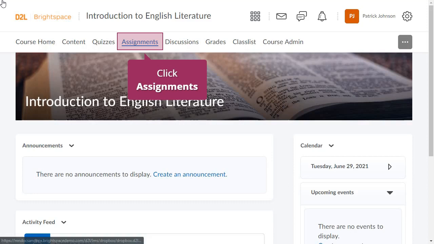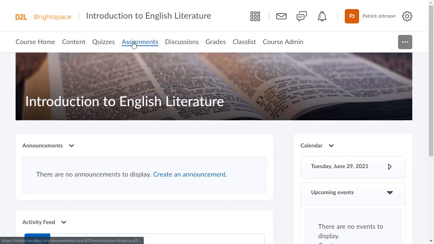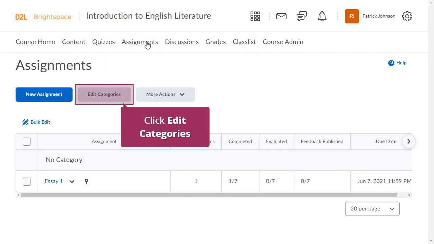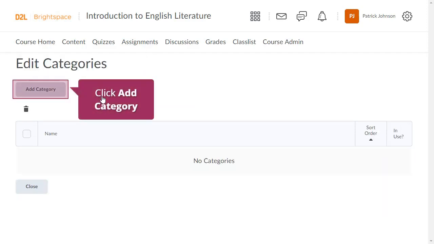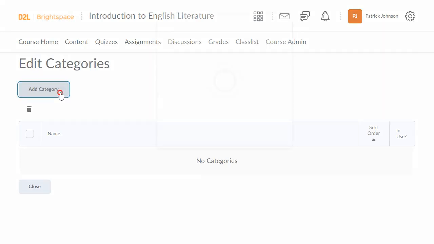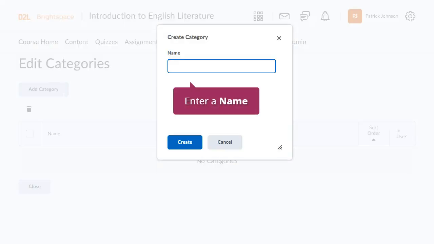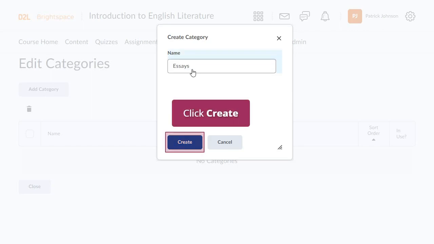To create the category, access assignments, click Edit Categories, add a category, enter a name for your category, and then click Create.